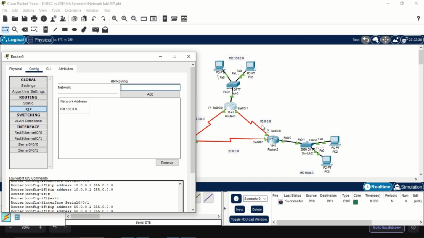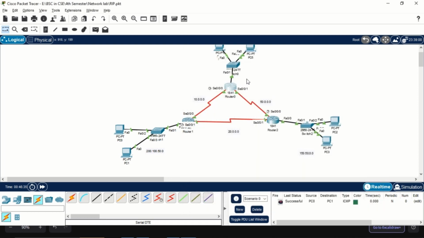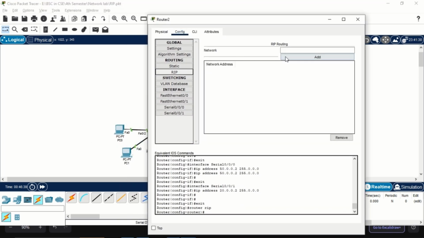Now next, this network address 50.0.0.0, and then this network 150.0.0.0, then this 20.0.0.0, and last this network 200.100.50.0. We added the first router's RIP table, then another RIP table.